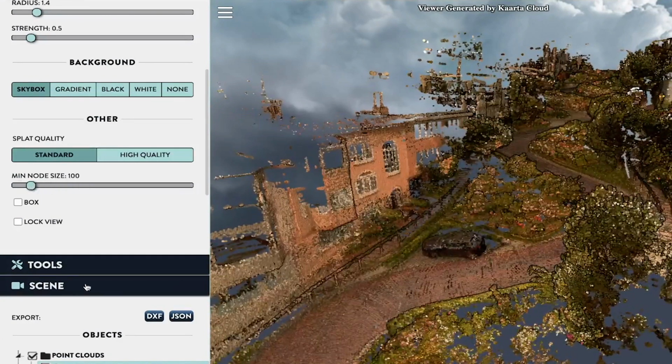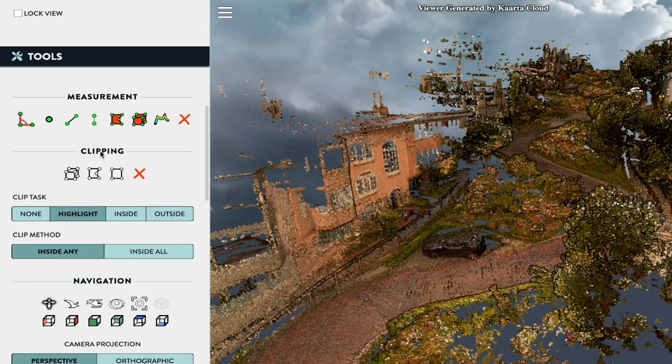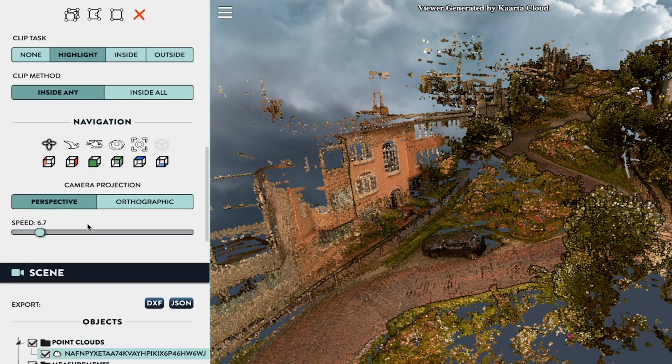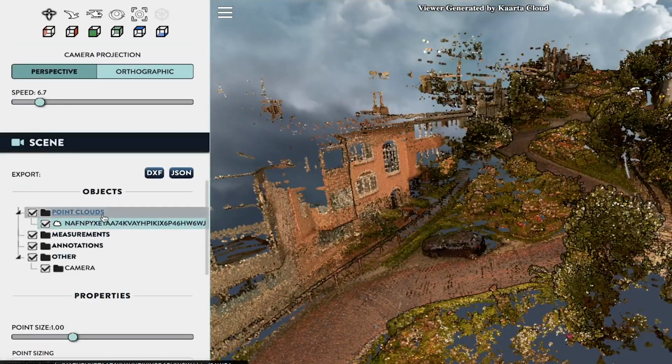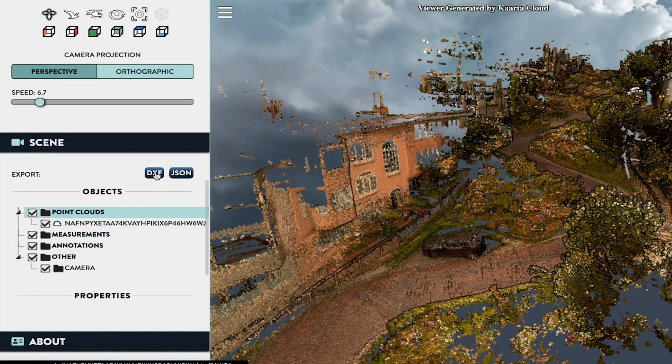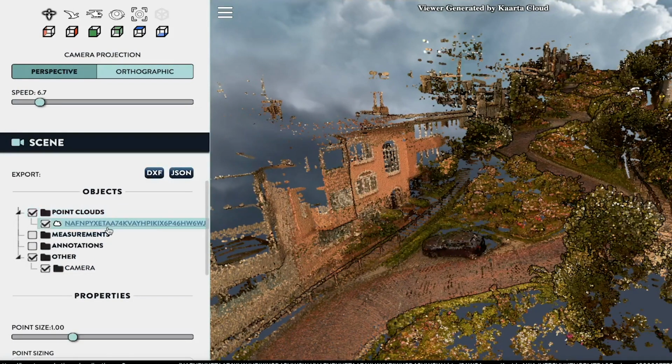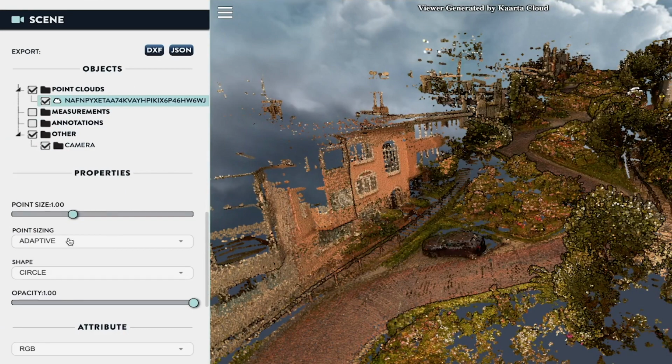Under the Tools panel, we have controls for measurements, for things like angles, distance, and height and area. We also have some clipping tools and some options for those, as well as some navigation and camera options. Now in the Scene panel, we have some export options up top, and the most important part here is the object hierarchy. In order to view the properties for an object, you must select it in the hierarchy, and then the properties for that object will be displayed below.